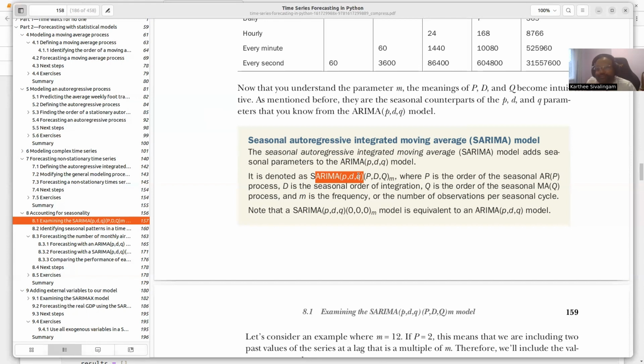Okay. So a question for me: the seasonality period, will it automatically identify that? We also have a hyperparameter. One more hyperparameter you have to choose. M? Yes, M is the frequency of it. Frequency or number of observations per seasonal cycle. Oh, okay, makes sense.